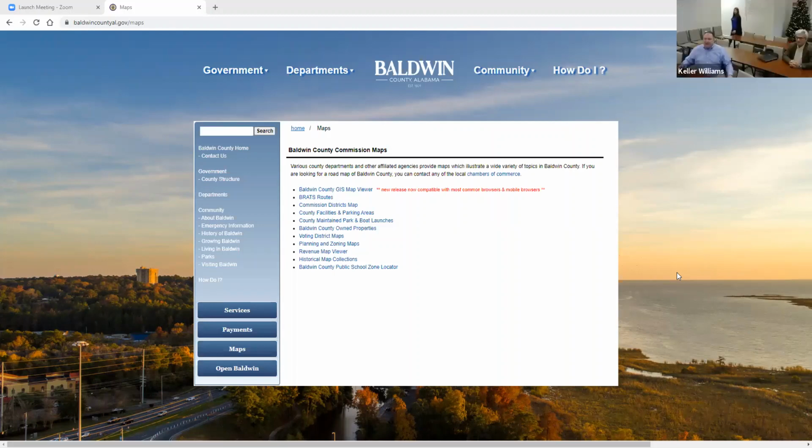We've got a short 30 minutes to go over a couple of good resources that all realtors need to know. One is the Baldwin County GIS maps. I'll show you the address to get in there. It's the Baldwin County website, but specifically they have this map page.